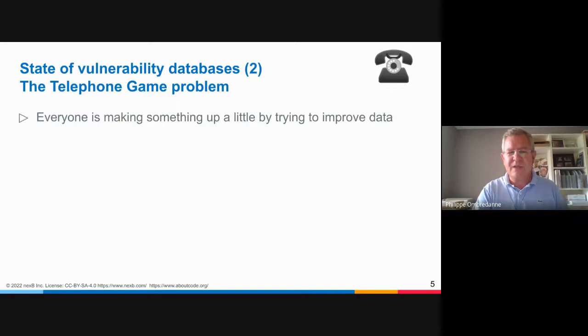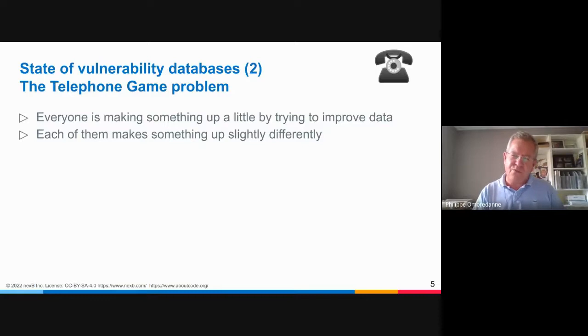There's a more pressing problem, which is what we call the telephone game. Basically, everyone in this trade that's building this security vulnerability database is trying to make up a bit of something by trying to improve the data. So they aggregate some data and they're trying to improve it. But they're improving things in a slightly different way. And many of them also are reusing each other's data. So I have examples of folks from GitHub that use data from GitLab and GitLab that use data from GitHub. So it becomes a bit circular in a way.